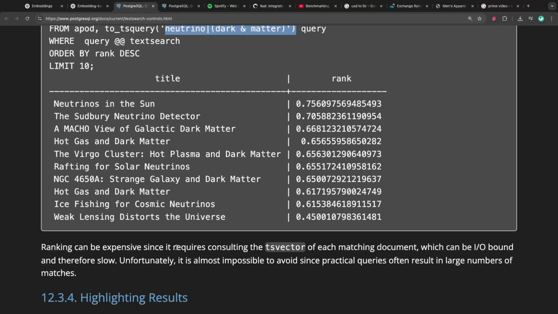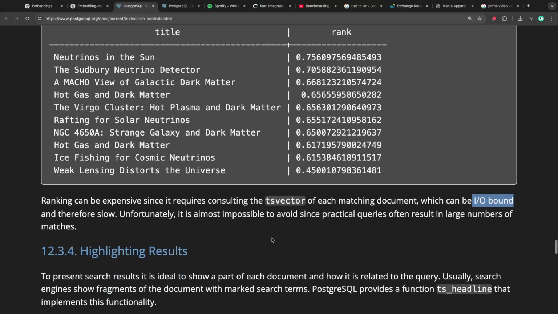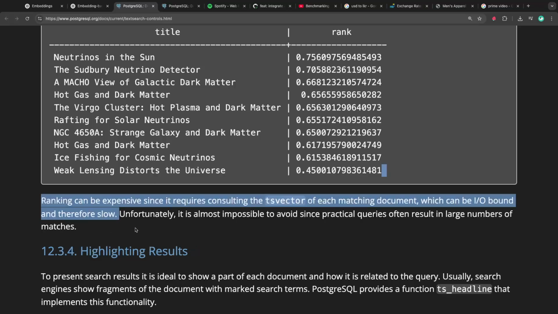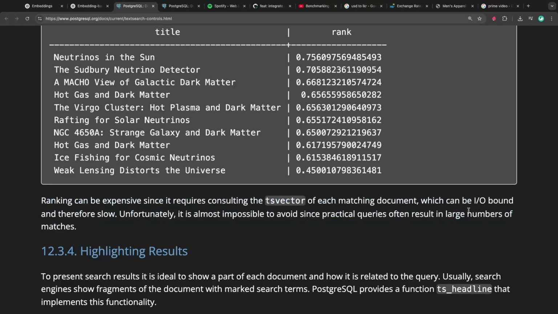Ranking can be expensive since it requires consulting the tsvector of each matching document, which can be I/O bound, input output bound, and therefore slow. Unfortunately, it is almost impossible to avoid since practical queries often result in a large number of matches.